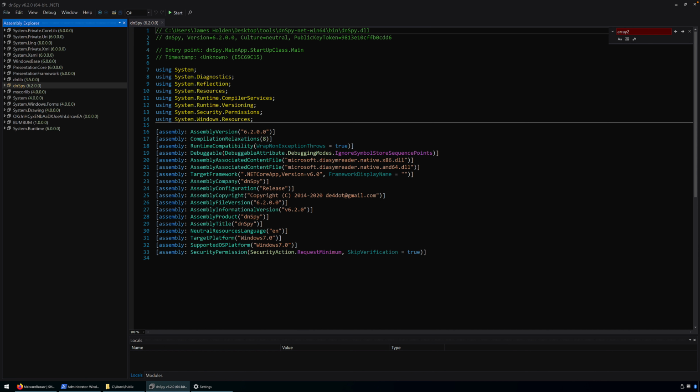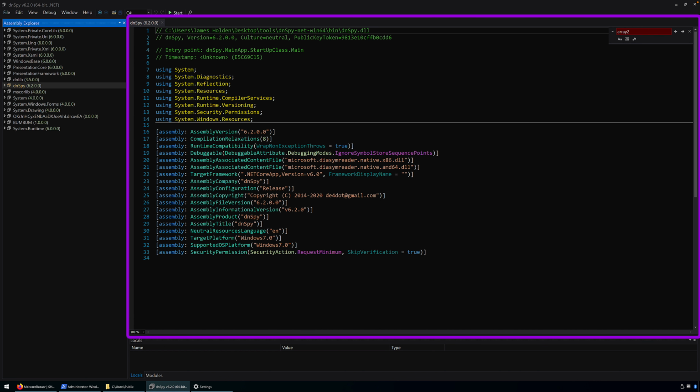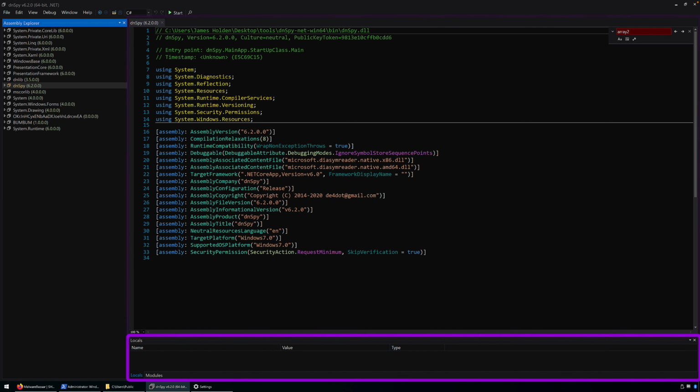The main screen in the center is just giving us insight into the code that we're looking at, the specific class, different methods, different resources. In this case, the overview of the project, I just happen to be on dnSpy itself. Below that, I have two tabs open, locals and modules. The modules tab isn't open by default. I'll show you where I open that once we get a little bit further into the demonstration.